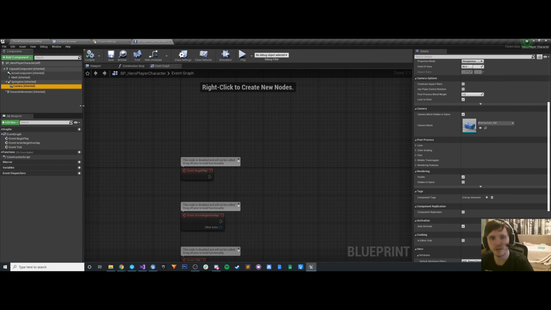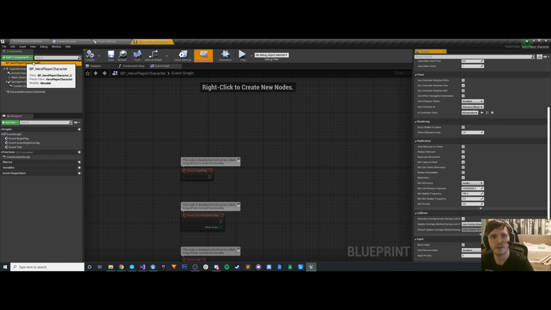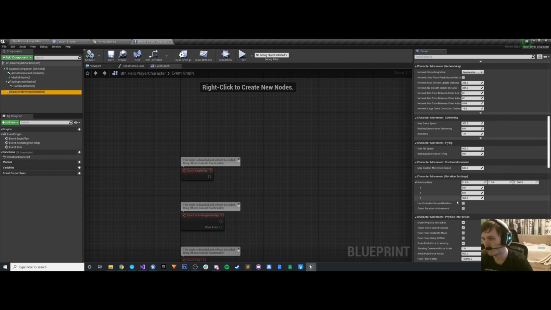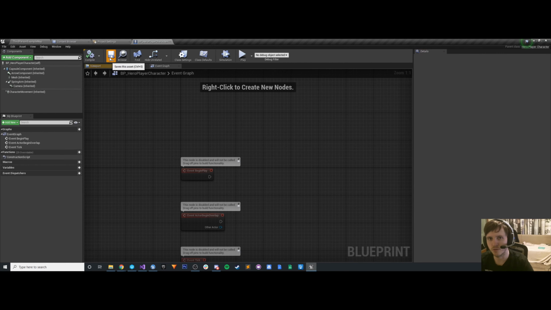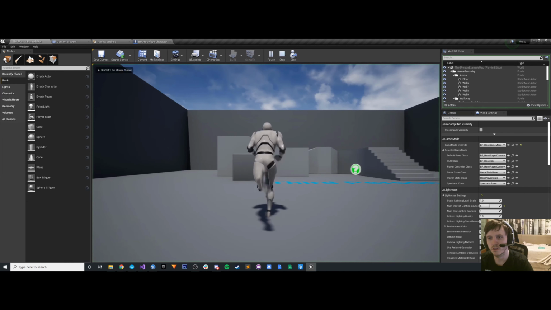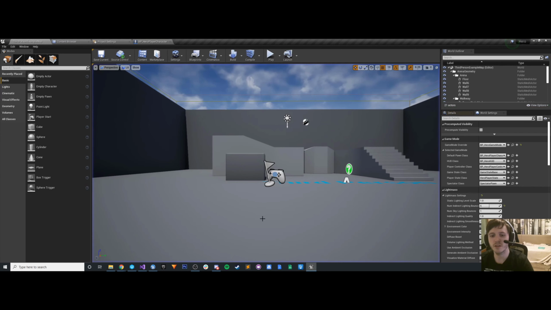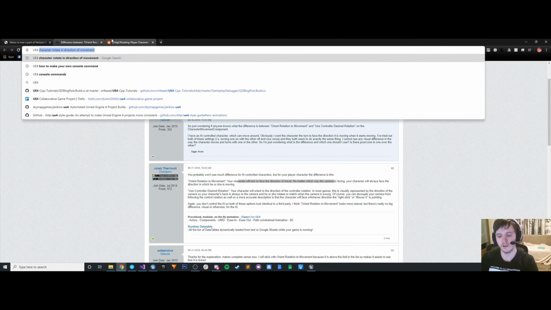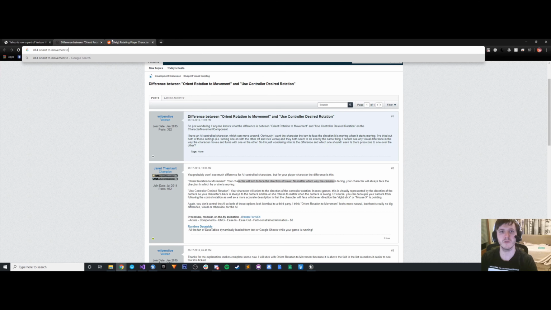That's the camera. Character movement. Orient to movement. Let's say that's true. Why would this not work? Let's see. UE4 orient to movement not working.